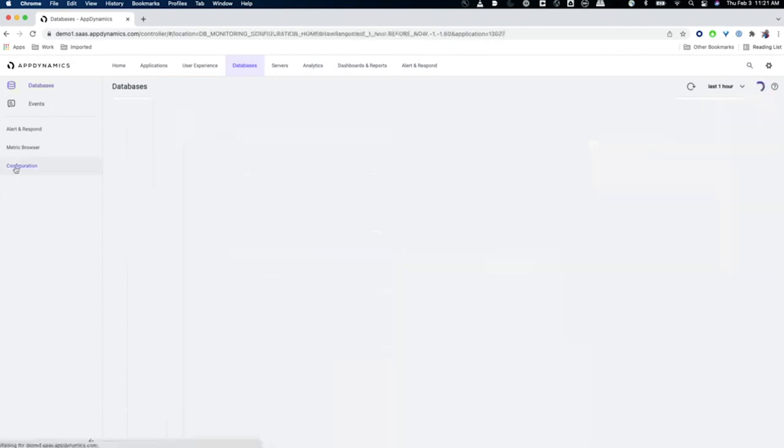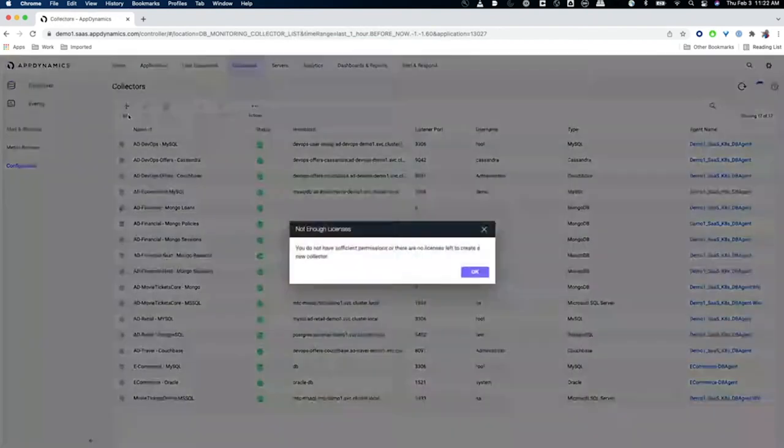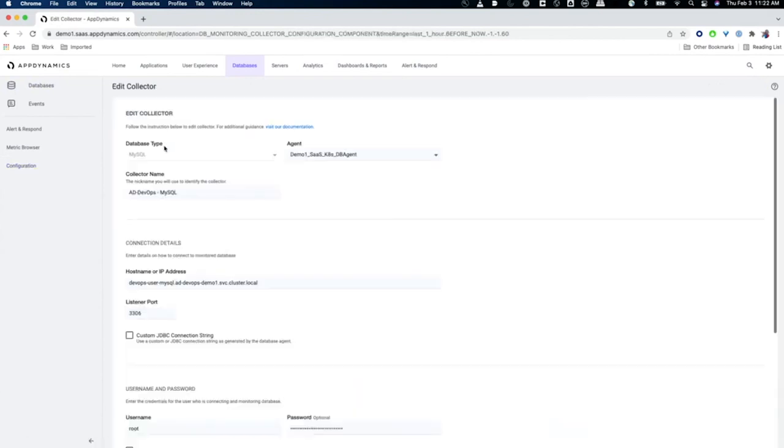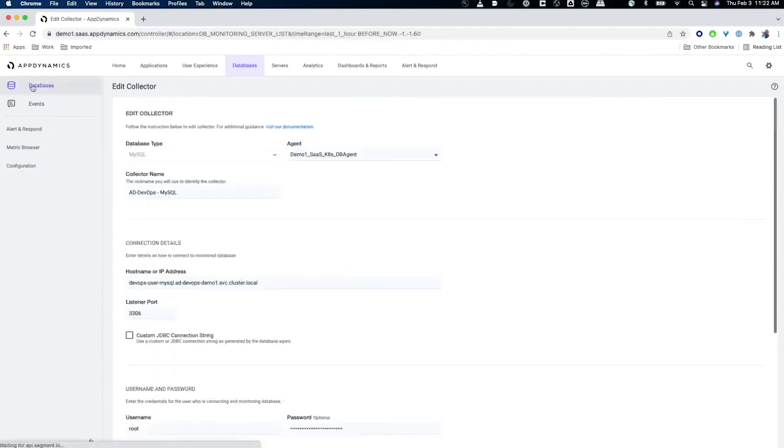To configure them, we can easily come to Configuration, click on Collectors, and Add. To demonstrate, we will just pick up one to see what we have here. We start by selecting the type of database. We pick the agent that this collector will connect to, and we give a name that everybody can understand. We write the host name as well as the port. If you use a custom JDBC connection string, you can utilize this one, or you can just put the username and password.